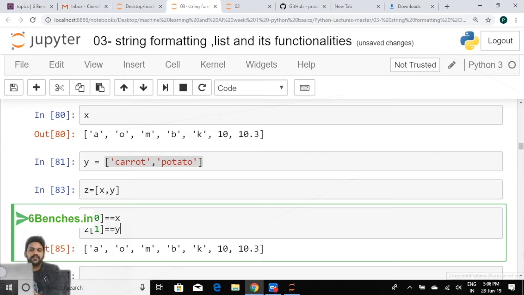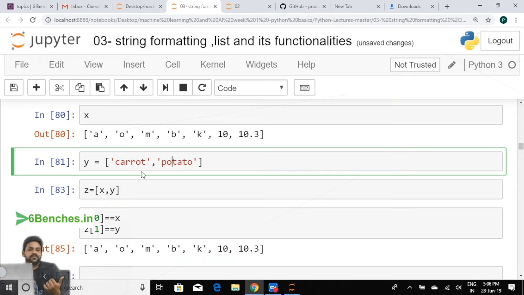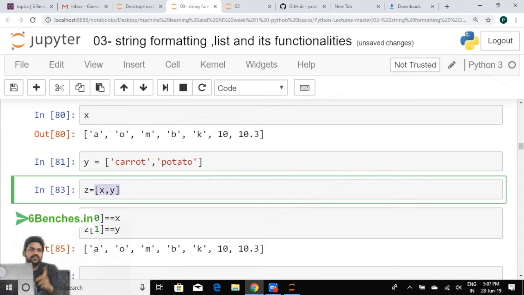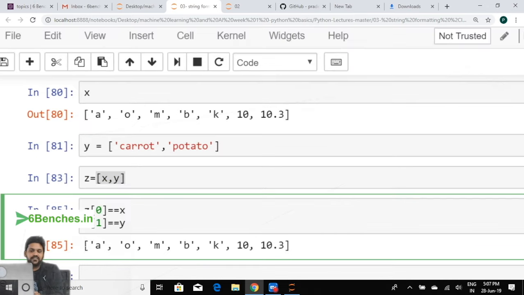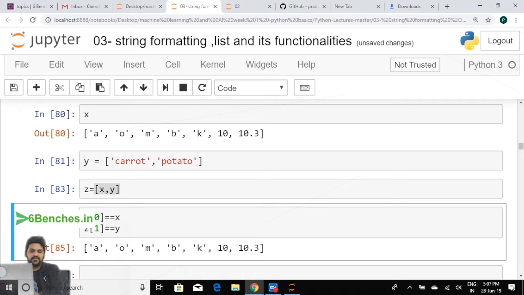Is this clear? Here I have one list which is my x, one more list which is my y, and I have created a list of lists called z, which has both the lists x and y. When I print z of 0, I am getting my first list, which is basically your x. When I print my second list, that is z of 1, I am getting my y, which is carrot and potato.